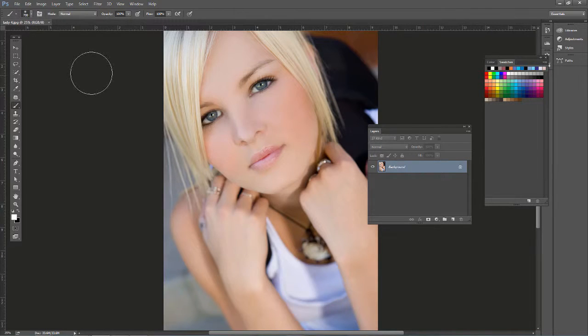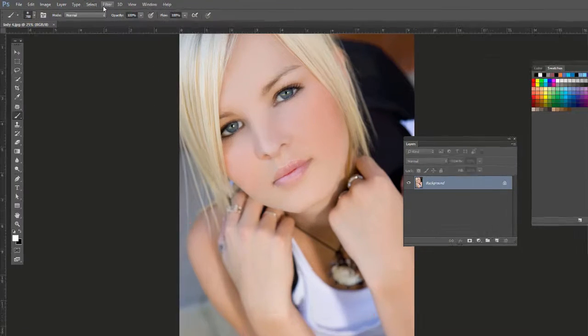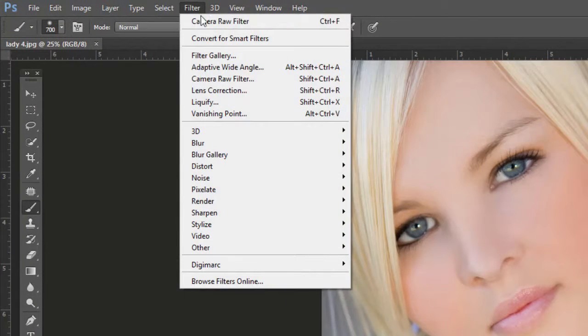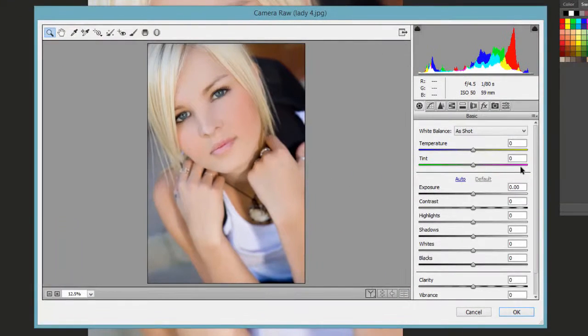I also want to go over the raw filter because this is a really useful tool in Photoshop that we don't necessarily have to have a camera raw file for anymore. So if you have a camera raw file, go ahead and open up that. That's fine. If you have a JPEG, open that up and we can go to filter and then camera raw filter right here. And the camera raw filter is very powerful.